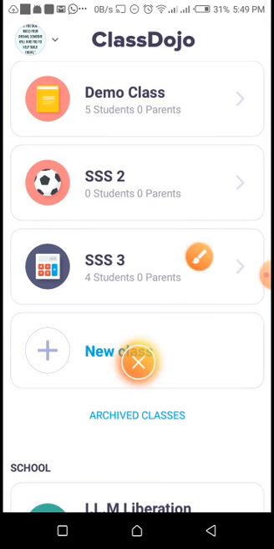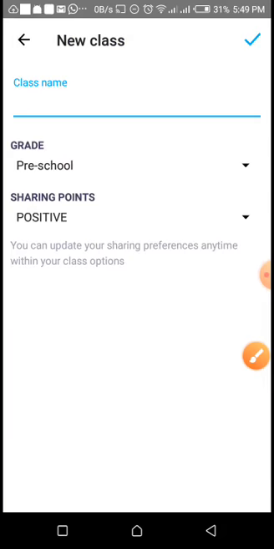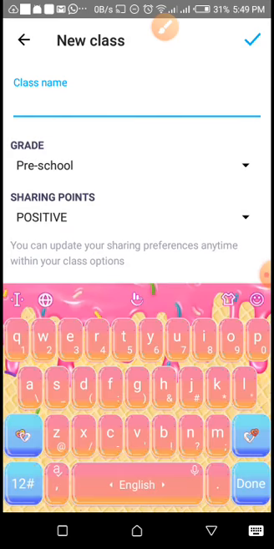Now the first thing, how to create a class, is very simple. Just tap on this. Then it will ask you the class name. What's the name of the class you are creating? Is it Basic 4 or Basic 5 or SS1 or SS3, whatever? You just type it here. Let me say SS1.